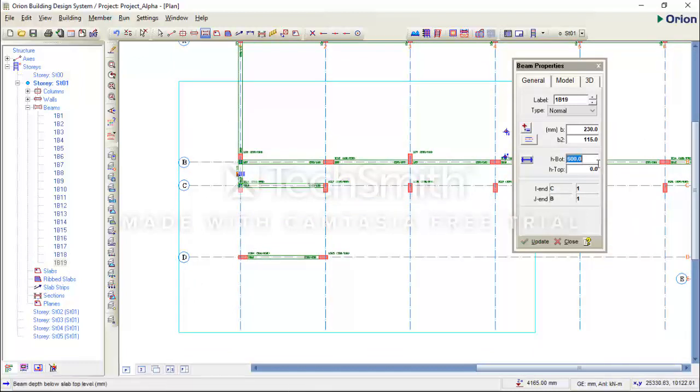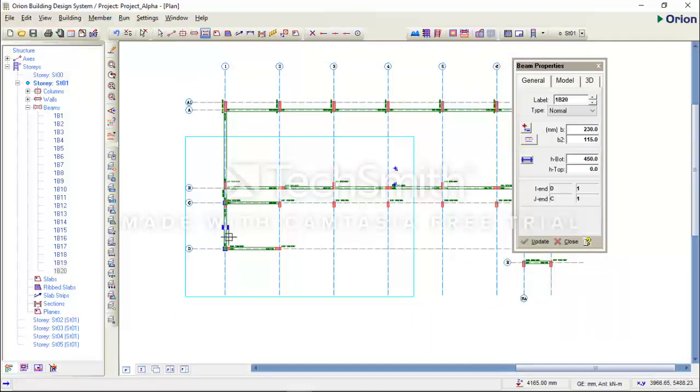So what I'll do, I'll just change the H bottom to 450, and I will insert my beam. Note, if you click update, the beam selected will be updated to 450. It's currently at 600. You will not want to do that. So now what I will do, I will click on this intersection point, drag to the next. So I've inserted my beam along this line. I've inserted my beam along that line.